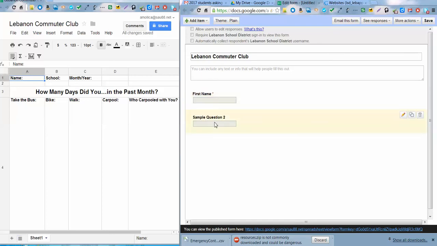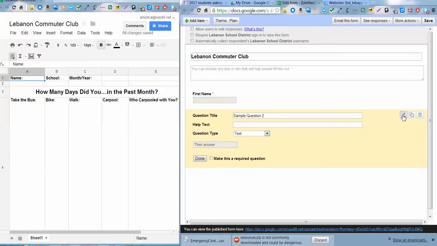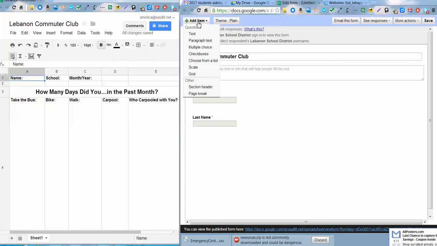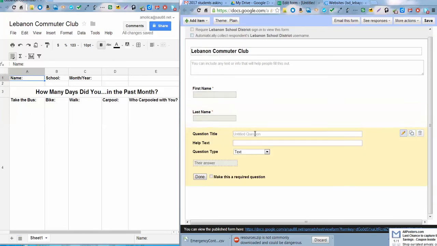Now by default, forms give you 2 sample questions, so I'm going to go over here and call this last name, and it's a text field, and I'm going to make it required. And I need school and month and year. So let's go ahead and add an item called text, and we'll say school.